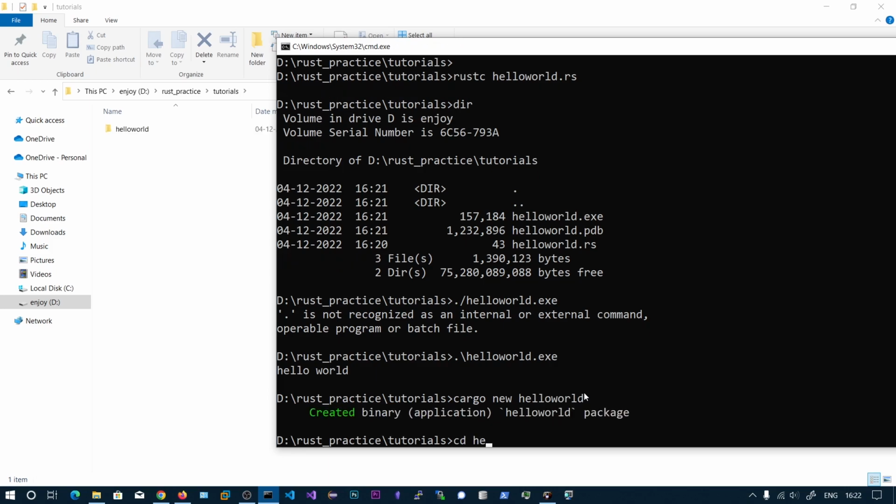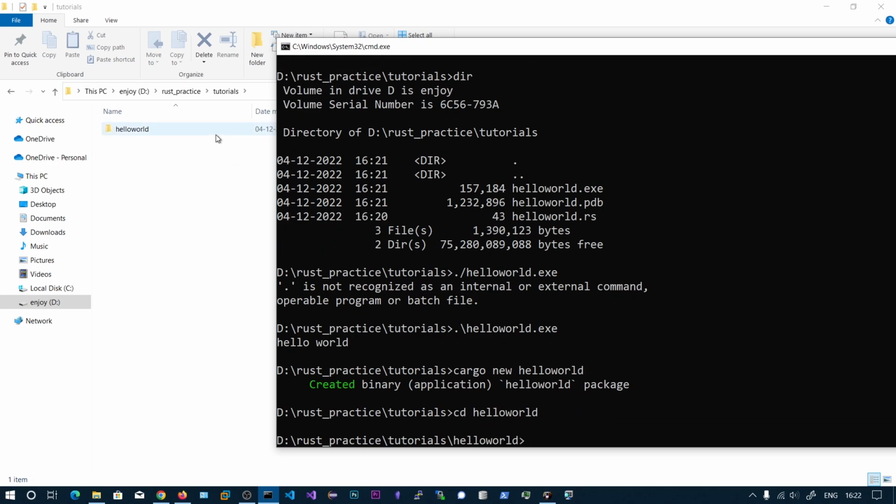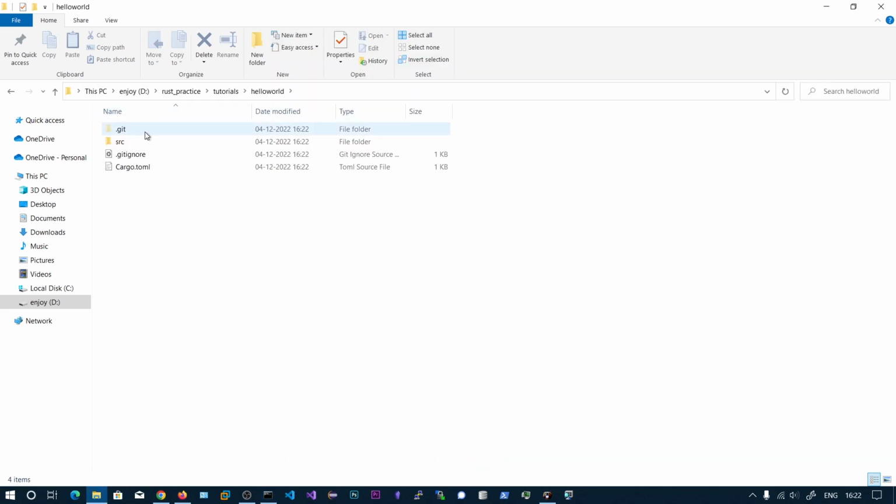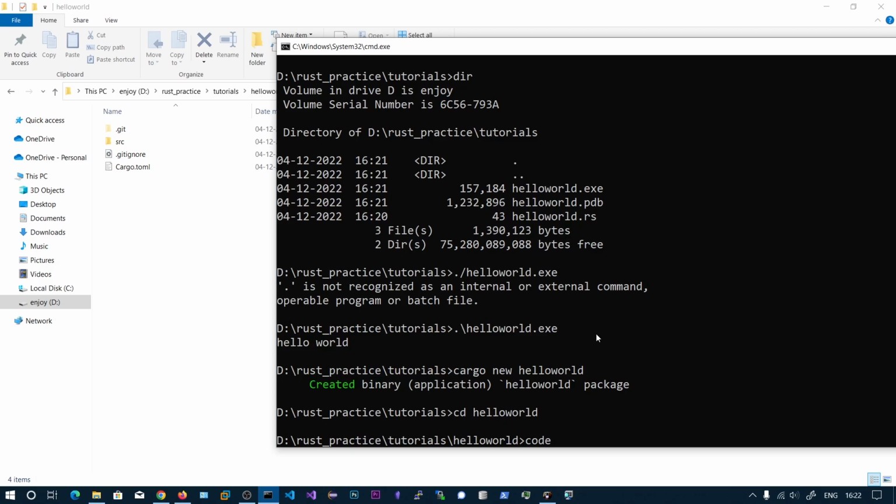So we can go inside this folder and we can see various files: the .git directory and .gitignore, the src directory, and Cargo.toml. We'll be discussing all of this in later videos. And if you go to this src, we have this main.rs. So we can open this entire directory in Visual Studio Code. So let's say code dot.